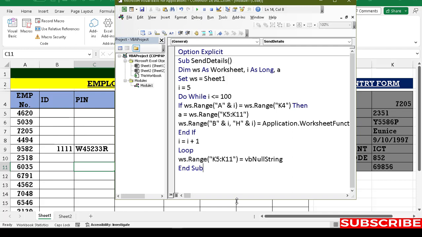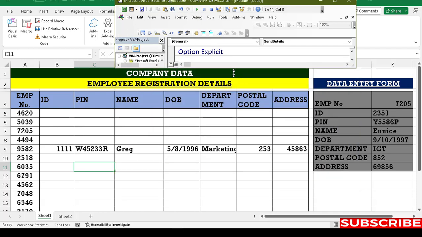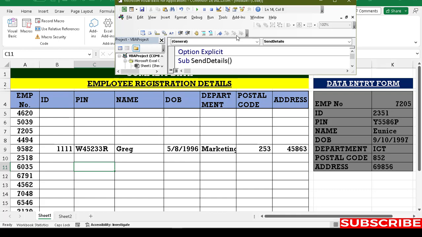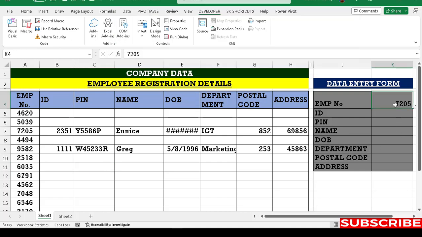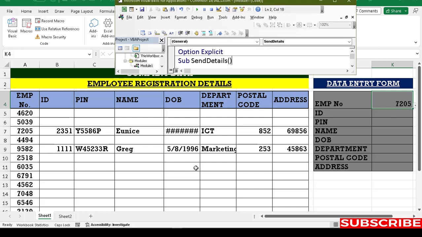So let me minimize this so that we can see. So press the button. So you see that one clears, and we are ready to enter the new data. So I want also this employee number to clear. So to do that, we go back to VBE.